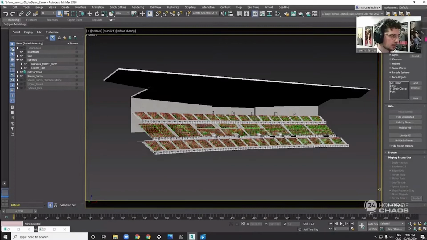As you can see, all of these little green points, they're actually point helpers in 3ds Max, and they're positioned right in front of all of the seats. There is about 5,000 seats in that current stadium, and the points are needed to spawn all of the characters in the simulation afterward.